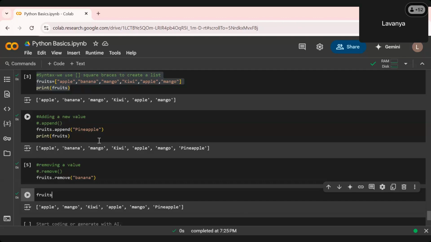If duplicates are there, only the first occurrence is deleted. Yeah, correct, Kirti. If duplicates are there in fruits, in a list, the first occurrence will be deleted. Dot pop index. Yes, you can do that, Sudeep.